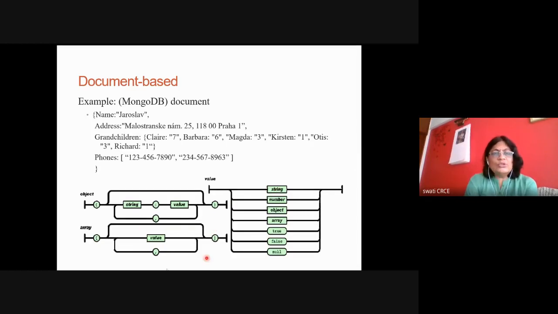This is another example to show the key value pairs. Here the key is a name and the value is this name of the person. Okay, so it is a string. Now here the address is a key and this is the value. Okay, which is also a string. Now here the grandchildren is the key and the values are the names of the children and their age. So again it is a collection of key value pairs.